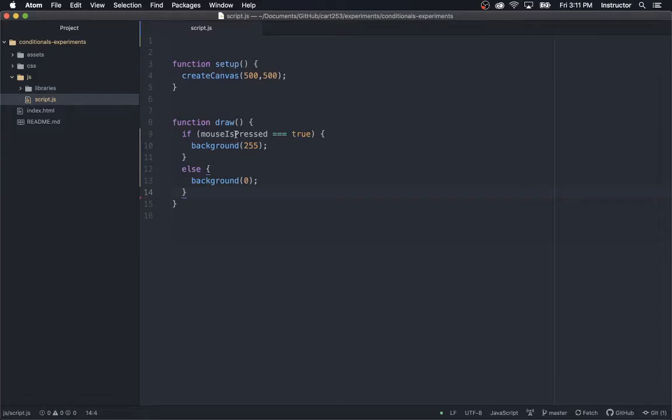As soon as I let go of my mouse button, 1, 2, 3, let go, it goes black because now mouse is pressed is false, and that if statement, this one here, is turning out to be false. So this part does not happen, we go to the else and we do what's in there, which is that we set the background to black. Okay, and this is why this whole idea of true or false is super useful, right? Particularly if it's a true or false connected to something that we care about, like the mouse button, for instance.